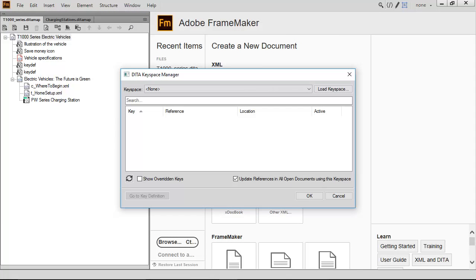Manage keys and maps well. When clicking OK, a common keyspace is used for all open DITA maps. To select another keyspace, use the DITA Keyspace Manager dialog. Select a map and set the keyspace as needed.